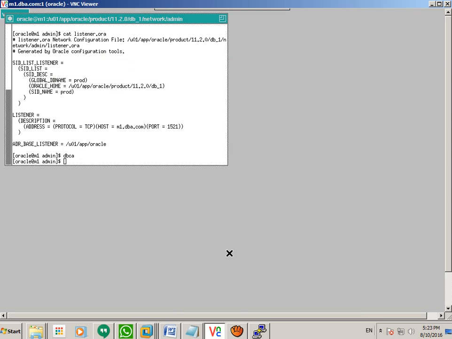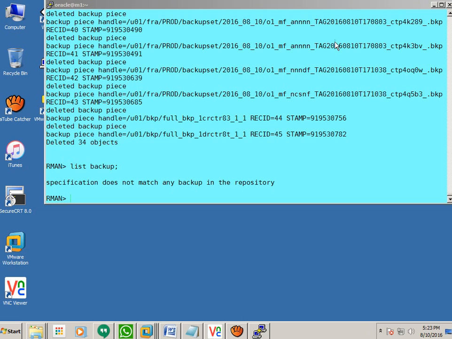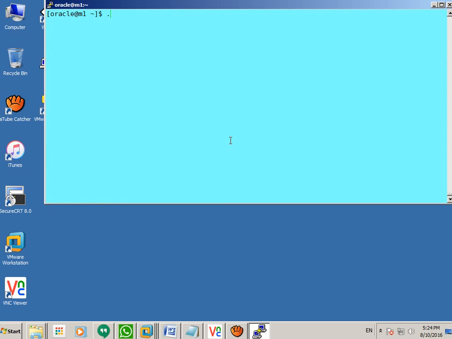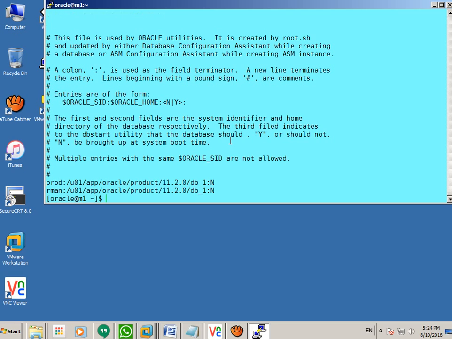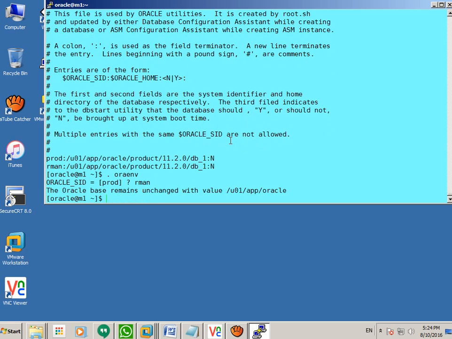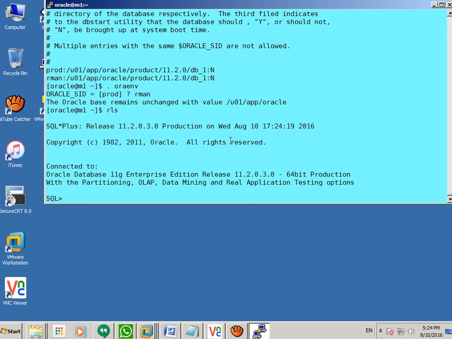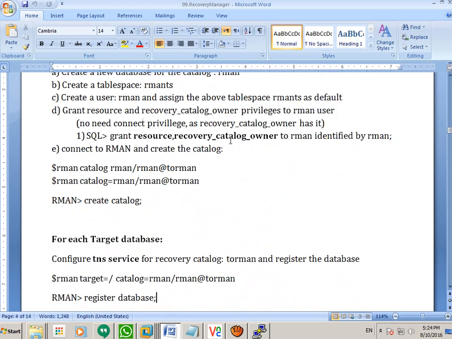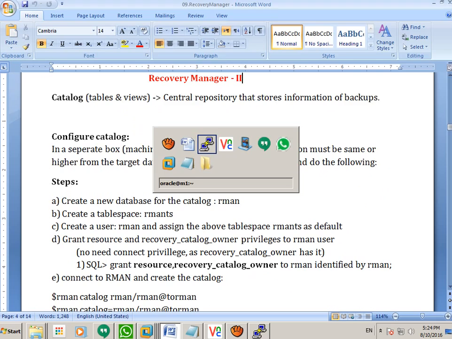The database is created. So we can do many things here, or we can do the configuration there. DBCA created this entry for RMAN also. So we can shift to RMAN for temporary. We'll connect to SQL*Plus. Here we need to do certain basic steps, as we discussed.